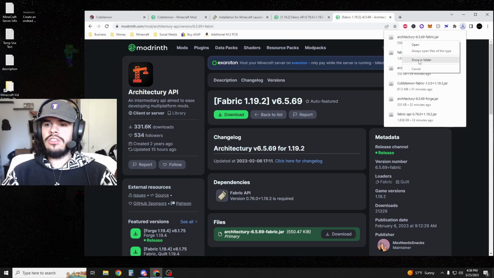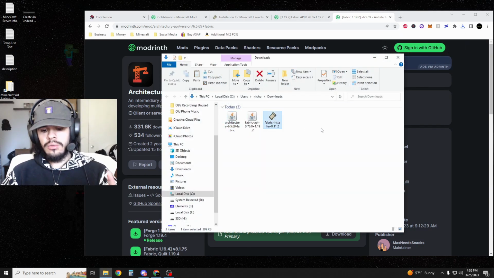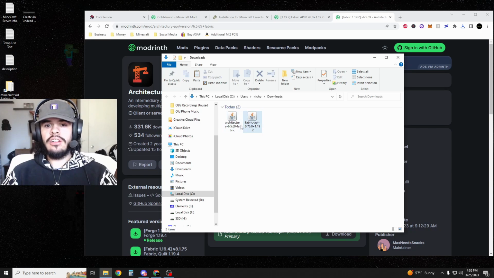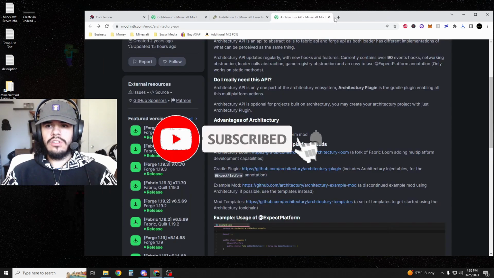And now if we hit show, right click it and hit show in folder, you should see your Fabric installer, which we've already used. We don't actually need it anymore, but you should see your Fabric API and Architecture. So that's good. We're going to leave those there. We're just going to close out of these pages.